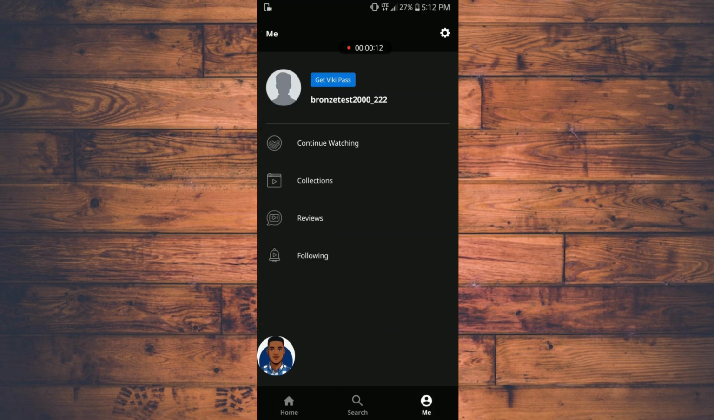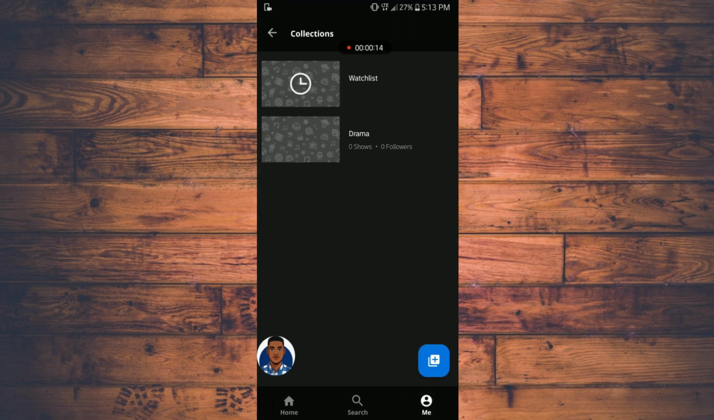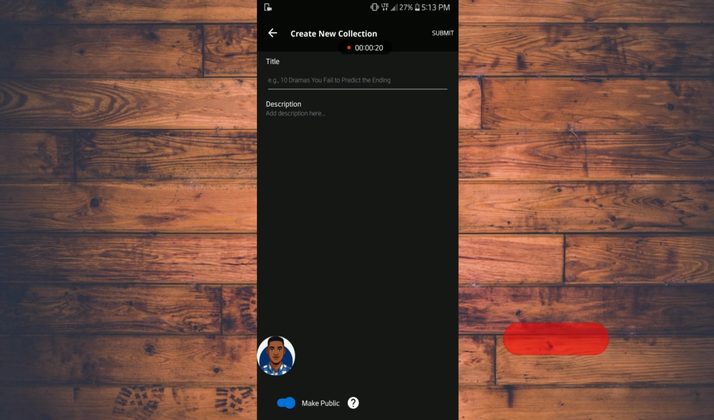And on this section, you see the collections there, just tap on that. And now we need to create our own collection. So we tap on the plus button there, you see the blue icon, bottom right of your screen too as well. You make it public, so if someone views your profile, they are going to see your playlist.